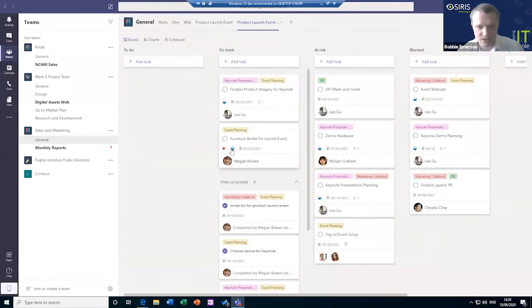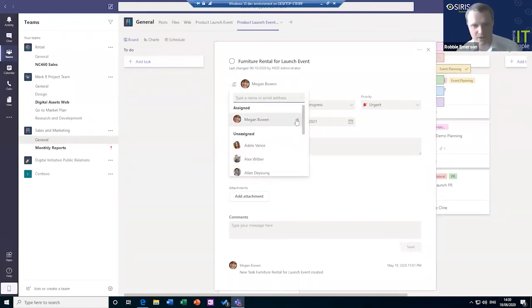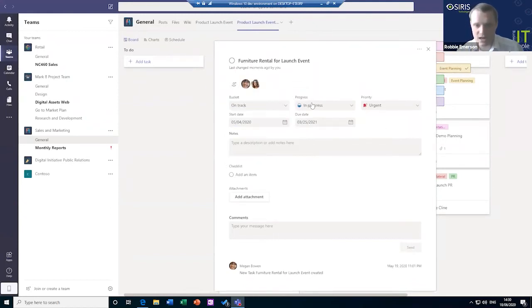So we can also set this as in progress. If we open up a task, we can set which bucket it is in, so again, the same as dragging and moving it. We can assign it to extra people or remove the person that's assigned. We can add progress, so it could be not started, in progress, or completed, and the priority on that. So we've got a start date and a due date as well.